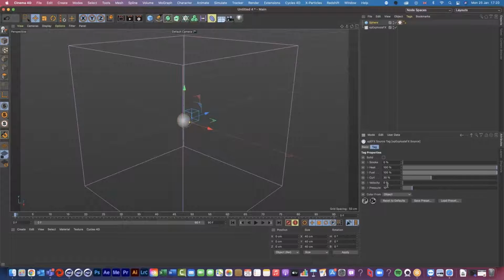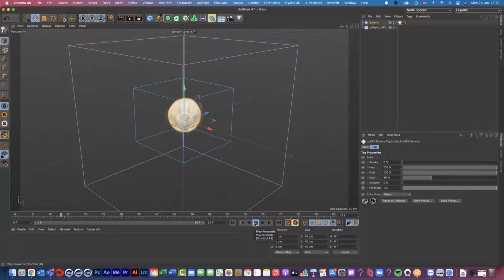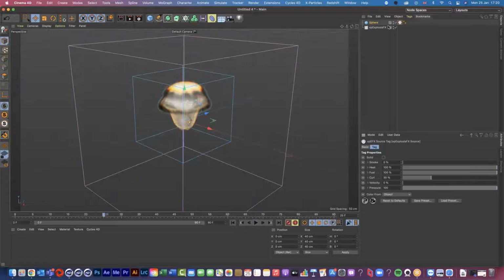These other settings affect the look of your simulation. So curl, velocity, pressure. If I increase pressure, it's all going to explode out. What's cool about Exposure FX is that using just this tag here, you can really define your simulation. Let me just check, was that on 10? Yeah.